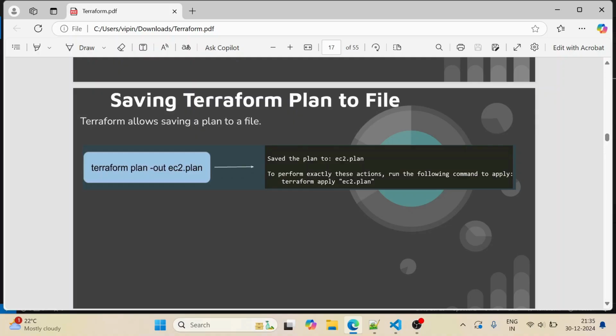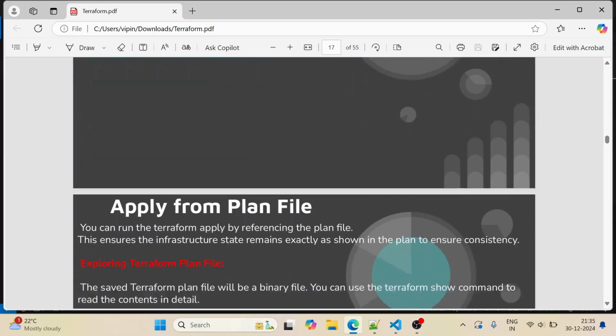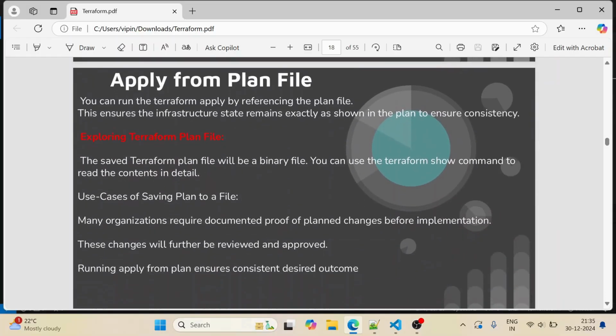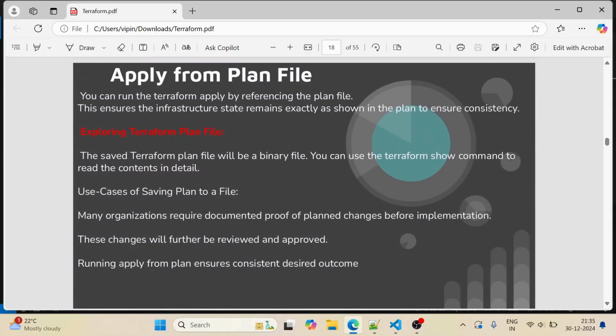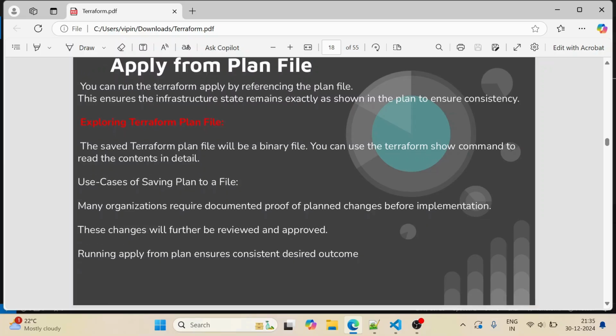So we are continuing with the Terraform tutorial, and in this video we are going to discuss how we can save a Terraform plan to a file. We are also going to discuss why we need it and how we can do it practically. So, the use case of saving a plan to a file.